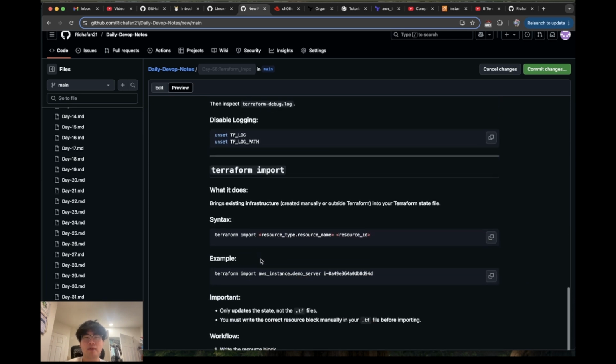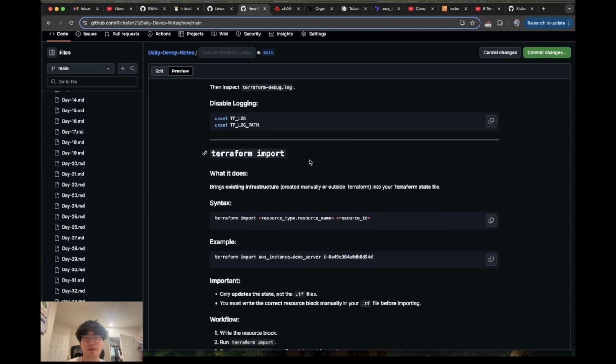And lastly, we have Terraform import. This command pretty much brings existing infrastructure under Terraform management. So imagine you never used Terraform before and you've already deployed something like an instance, and you realize, oh, Terraform makes it so much easier. How do I actually transfer my already deployed instance into Terraform? And this is where import comes in.